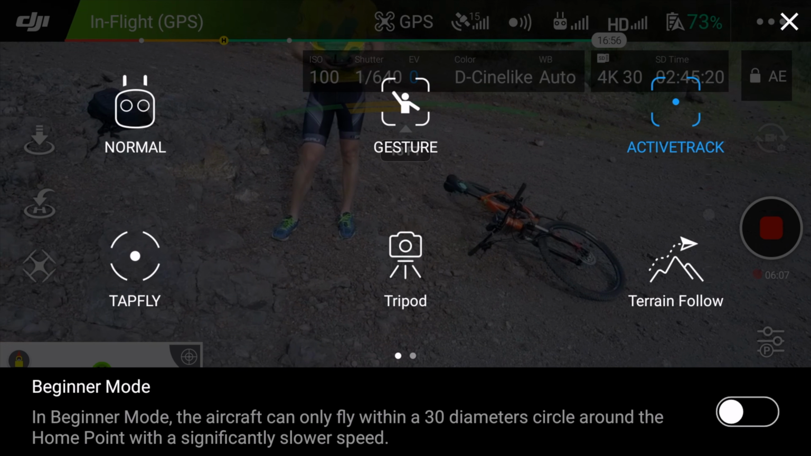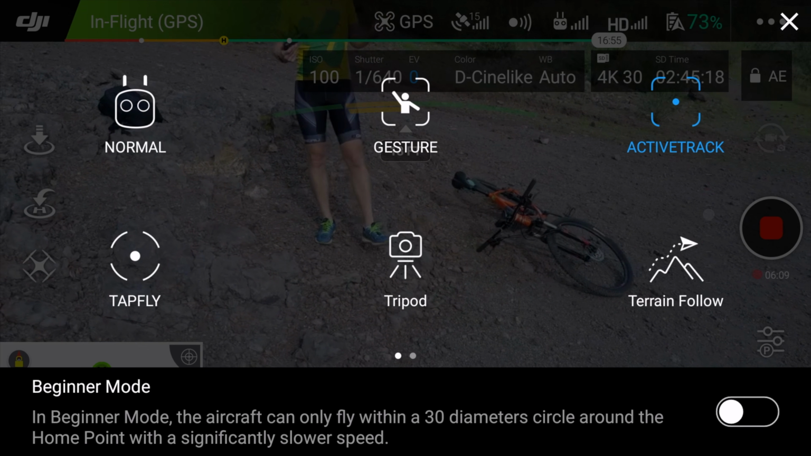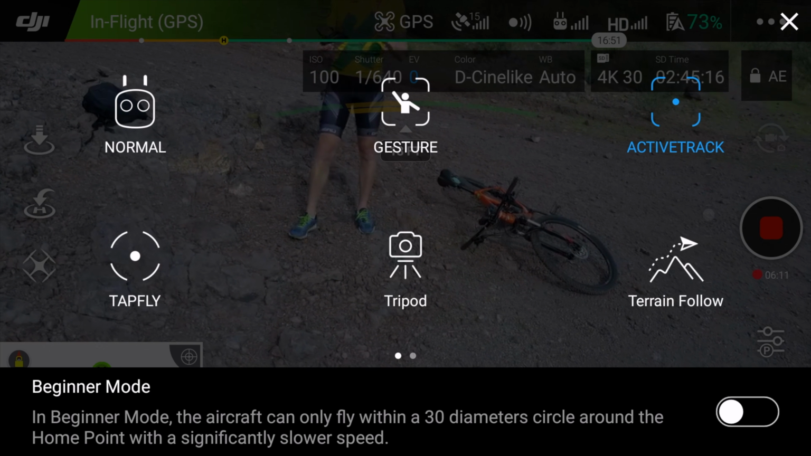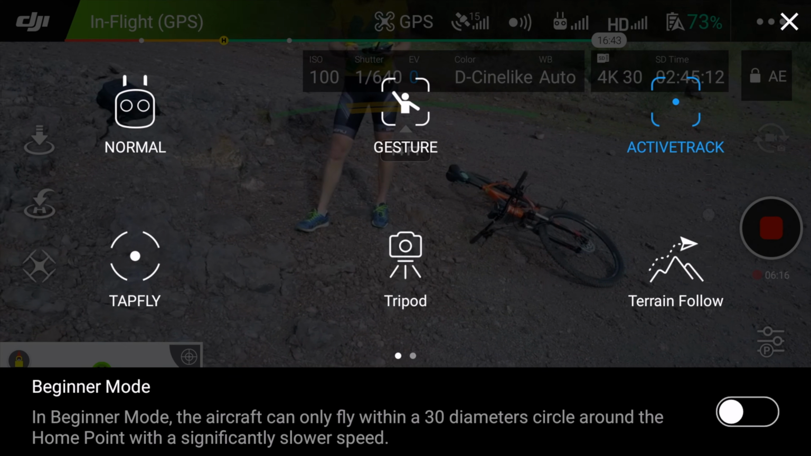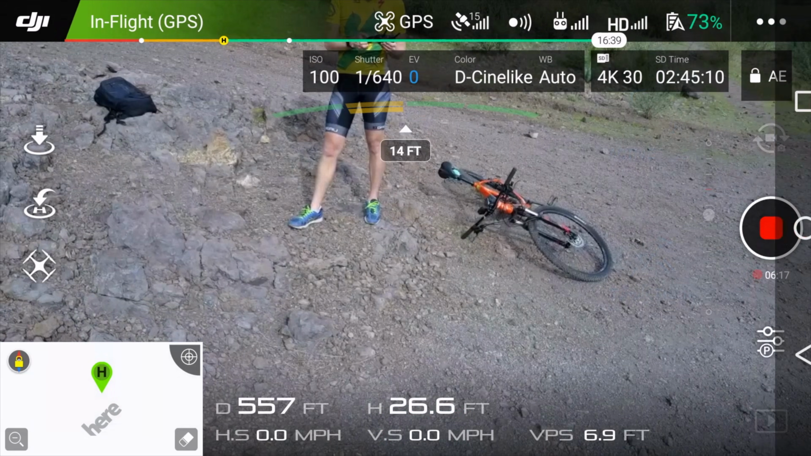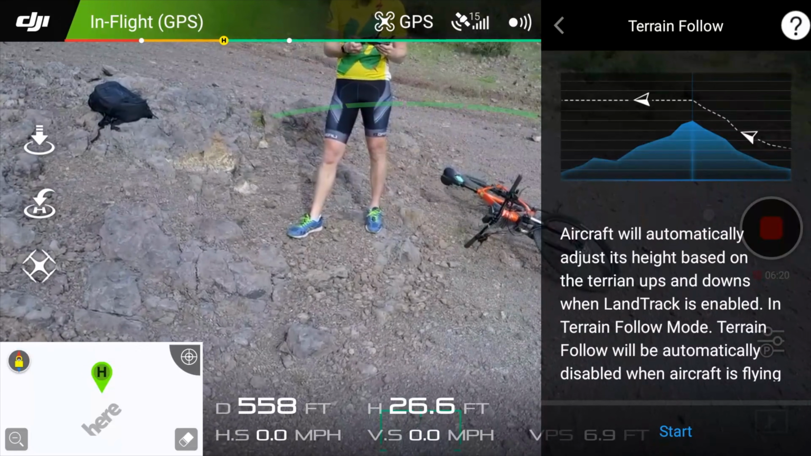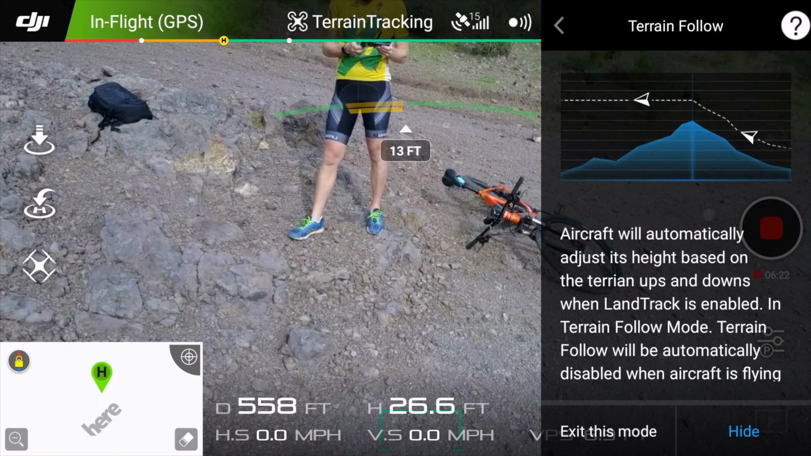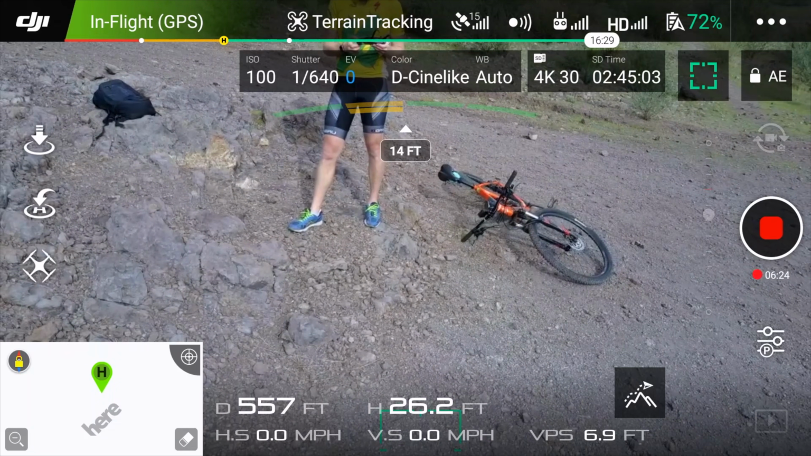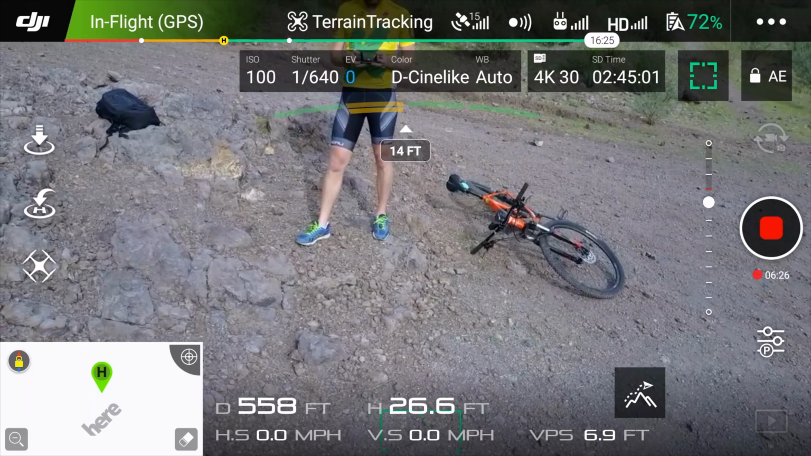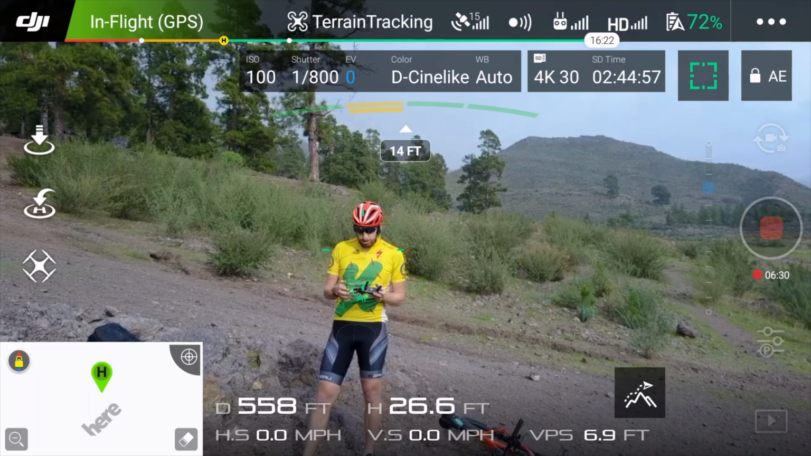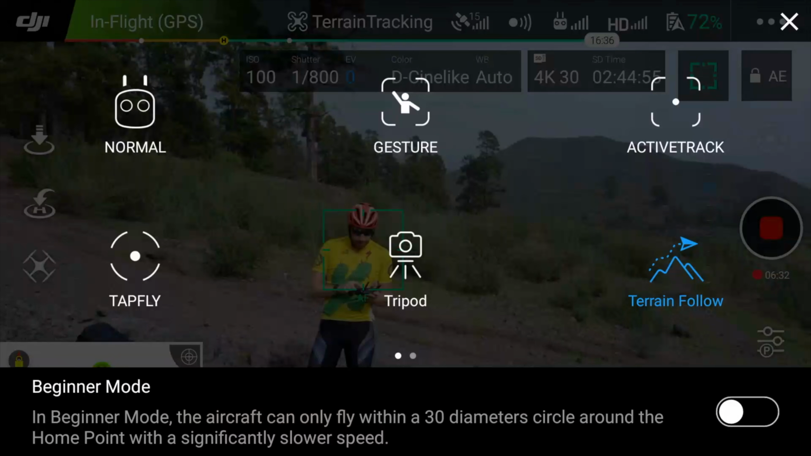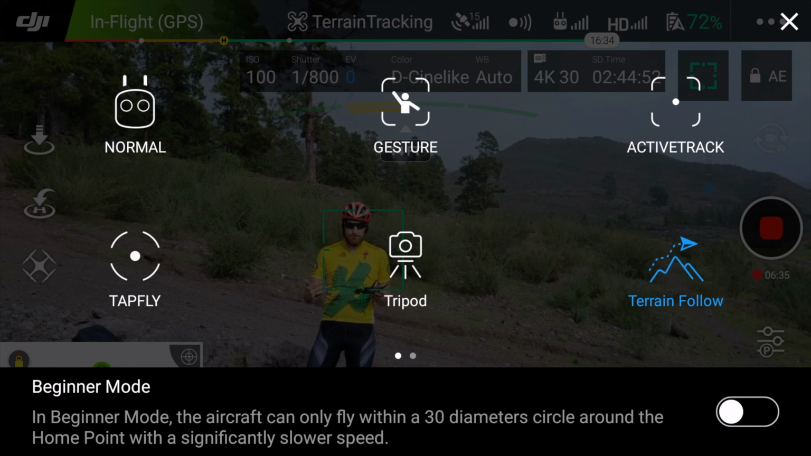Now some of you may be wondering right now, what about the terrain follow mode? And it's true, it does have a terrain follow mode, but you can't enable that at the same time as ActiveTrack. So you can see right now I have ActiveTrack on the screen there. If I tap terrain follow, and I look at that now, I'm going to hide this out of the way. Let me get me in the picture here just so you can see. There's no more ActiveTrack option. And now I go back here into this and you can see ActiveTrack is disabled. So it's one or the other.